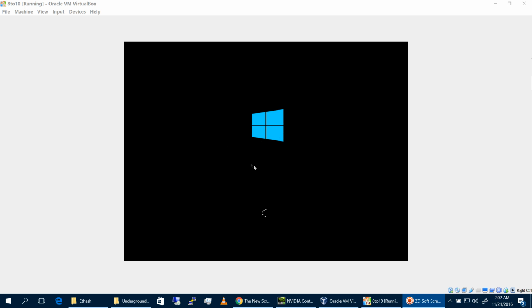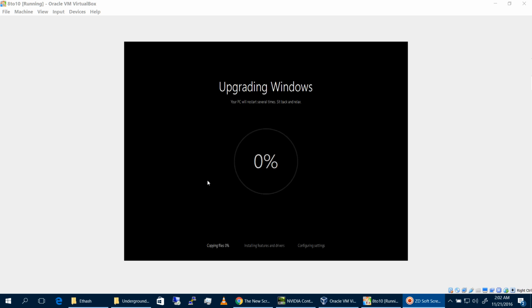So now it's doing its actual install, and hopefully, so okay, cool. So it's doing the upgrade. So hopefully now, at the end of the upgrade, we'll have a full-fledged working Windows 10 installation.